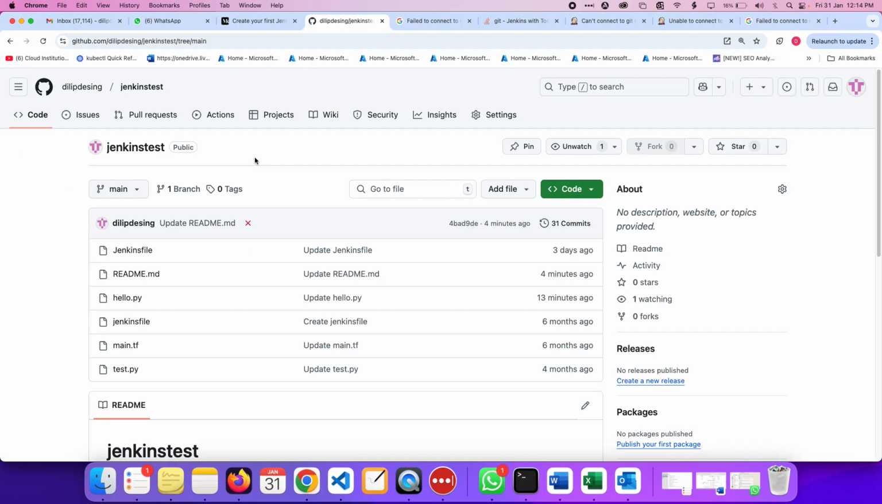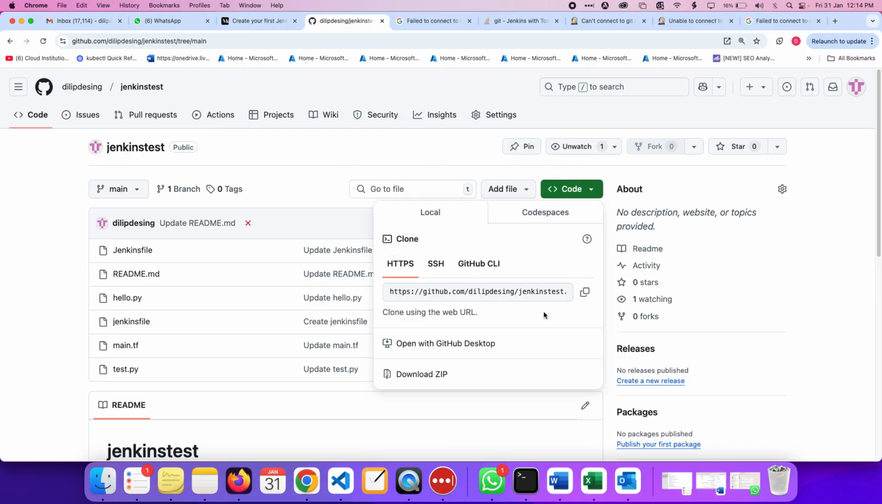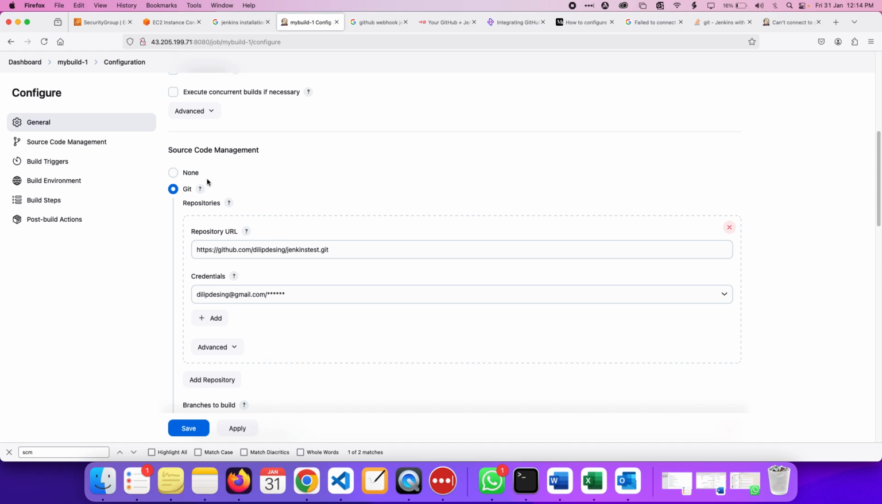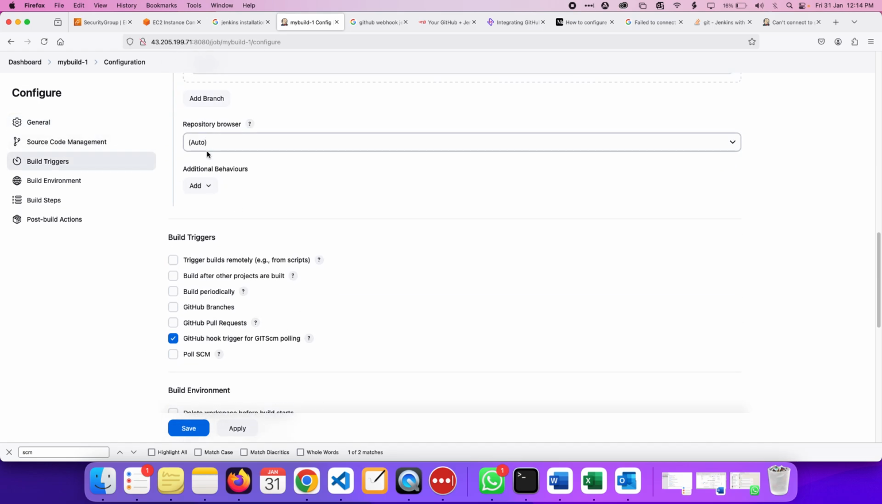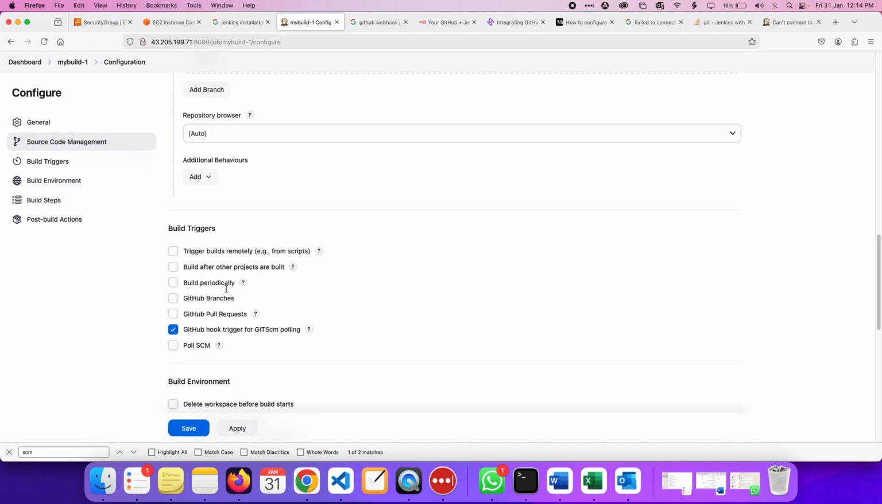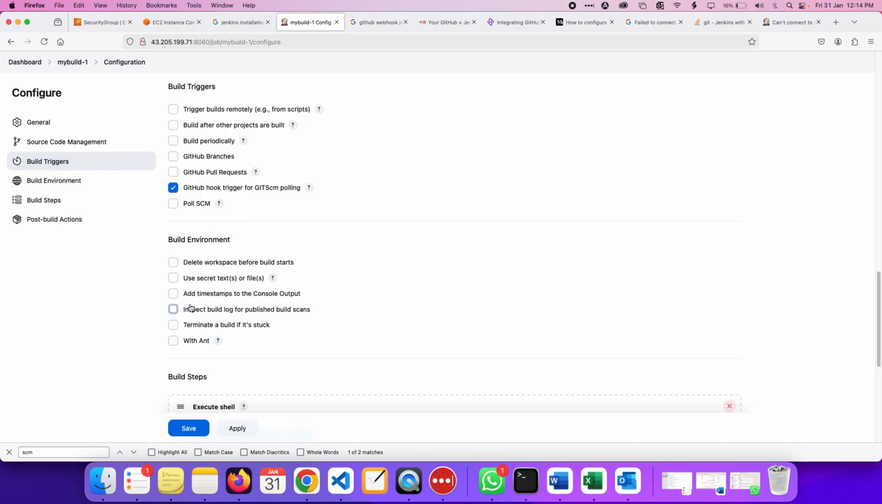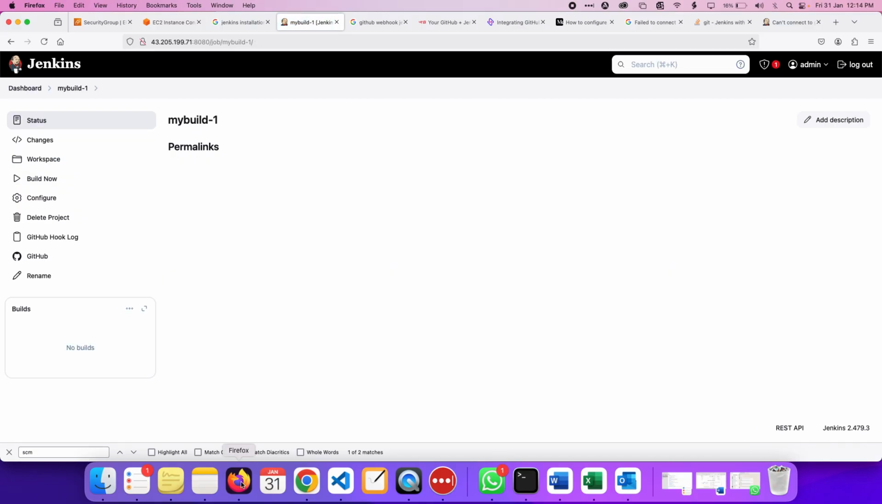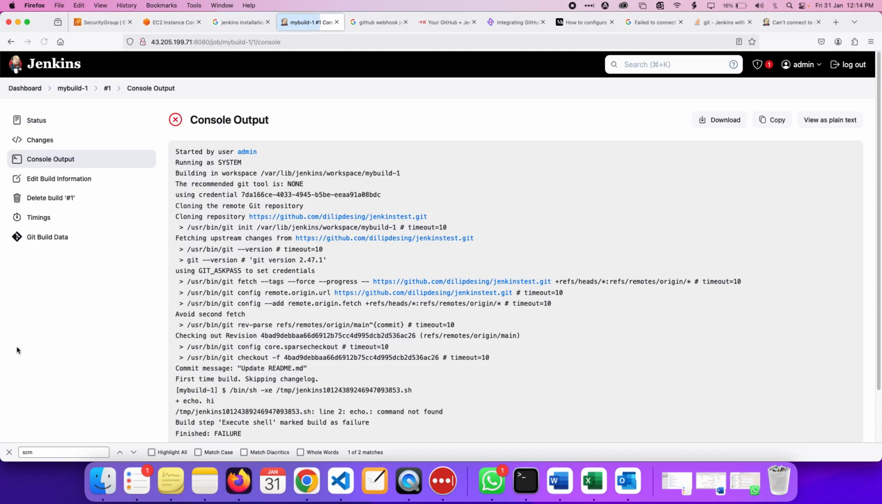So what is the project URL? Your GitHub project URL is going to be this one, and then the main. Okay, execute shell, enable it, done. Now first of all I'm going to build it manually, see if it's working or not. Okay, it is not working. I don't know why.